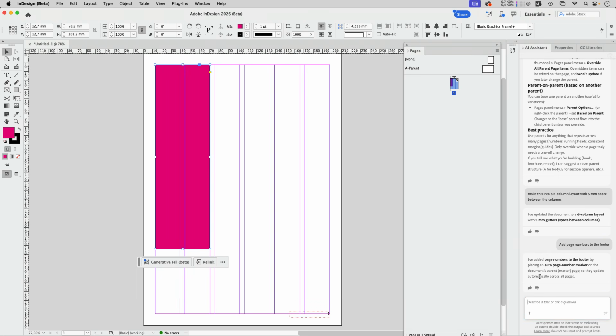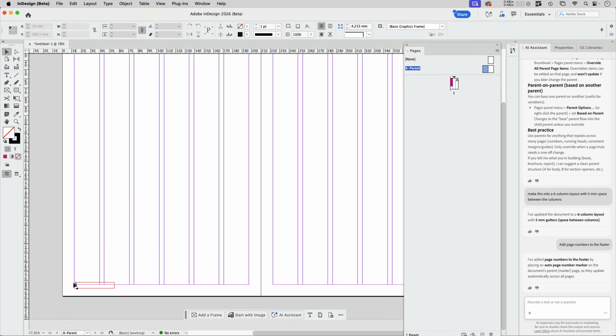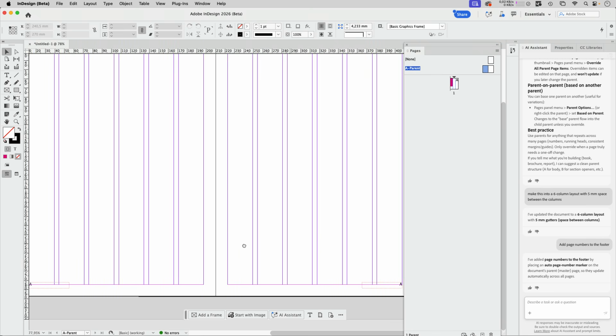So it applied page numbers to the footer and it explained to me what it did, but here we have the number, and also it did it correctly. It applied them to the parent page. So there we have them. Also, it put the page numbers a little outside of this main layout area, which is also correct. Most of the time they are outside of that. This is for the main text, and there isn't enough space down there. So that's right how it did that.